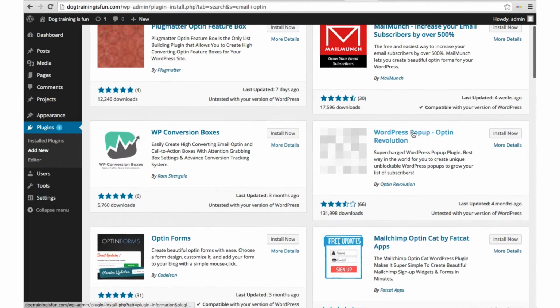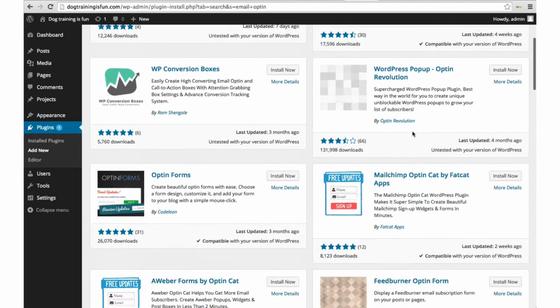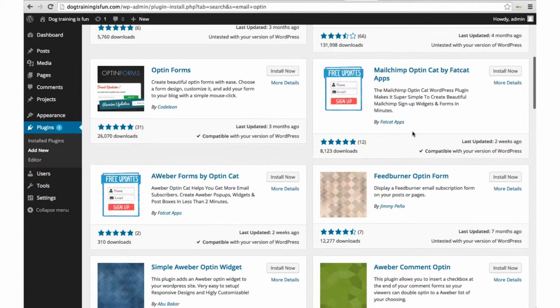Now, I've reviewed this previously. You can go through and have a look and see what email opt-in plugins work for you, but I'm going to choose Opt-in Forms. I've actually been through and reviewed various different plugins. Opt-in Forms is quite simple, but it's also one of the best free ones around that I've been able to find. So we're going to install the Opt-in Forms plugin.